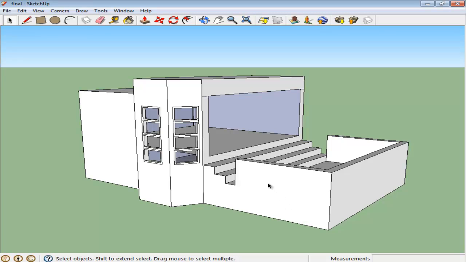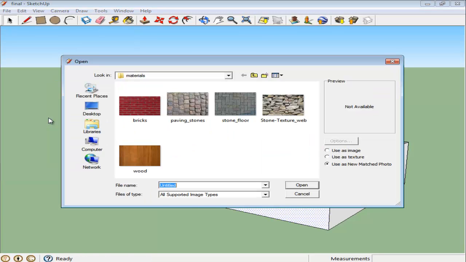Images can be directly imported into Google SketchUp, which can then also be treated as textures. Go to the File menu on the top left and select the Import option. You can now select and open the files you want to import. While importing pictures, Google SketchUp gives you three options on the right side.